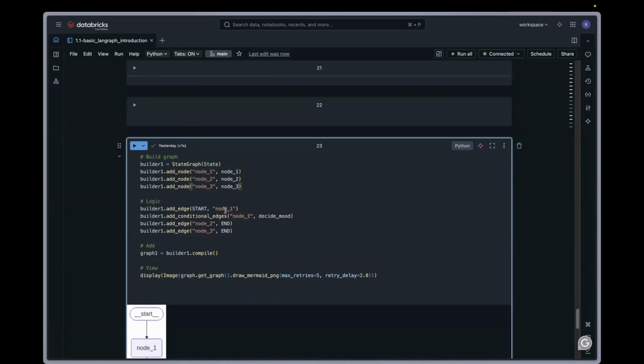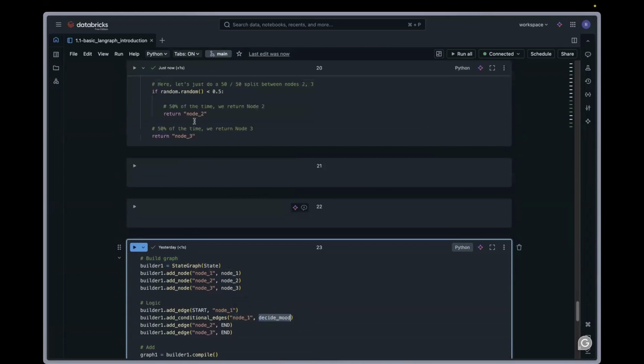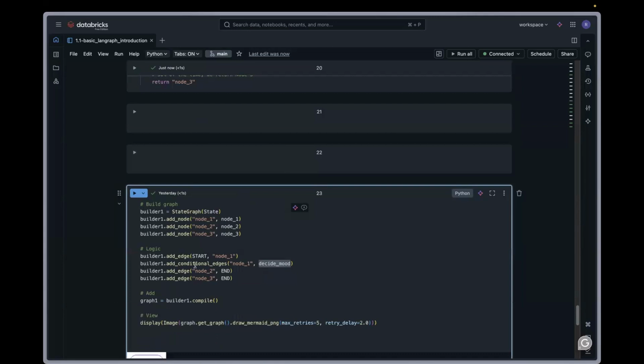So then from node 1 I'm adding conditional edges. That means from node 1 decide the mood first. So 50% of the time you go to node 2 or 50% of the time you go to node 3. And here, as you see, this is where the conditional edges are added, and at the end node 2 goes to end, node 3 goes to end. But node 2 is not coming from anywhere, right? That means depending upon your decision it will either go to node 2 or node 3.